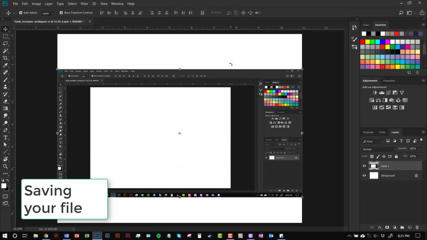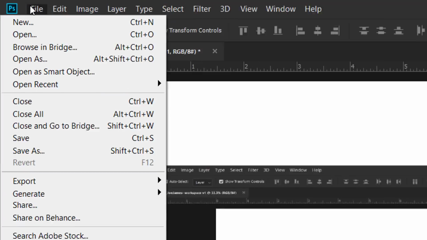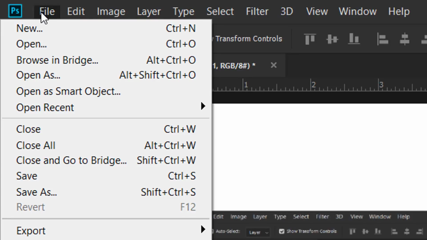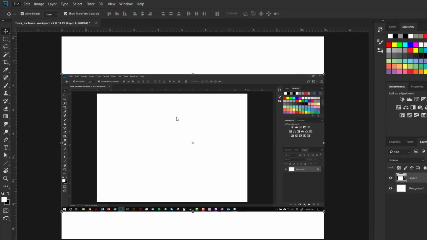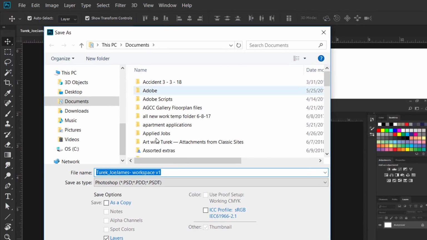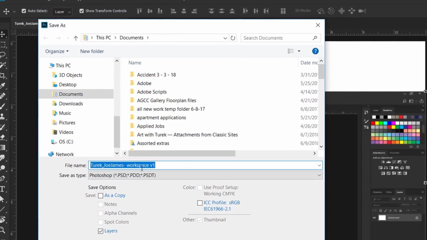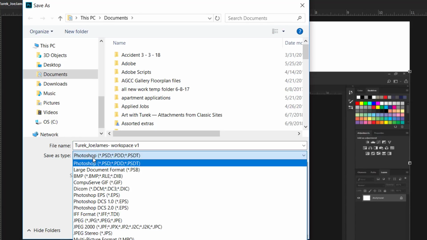Alright, when you're ready to save your file, you should already have a file name for it, but often when you save for the first time, it will ask you for a name for your file. We're going to go File, Save As, and the Save As dialog box is going to open up. In the file name box down here, you can enter your file name. In the Save As type box, you can change what kind of file you're going to save it as.